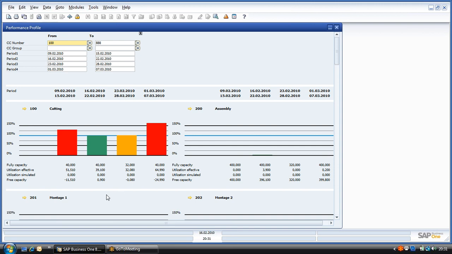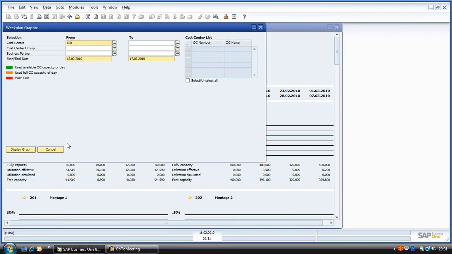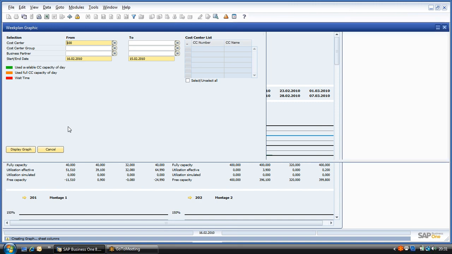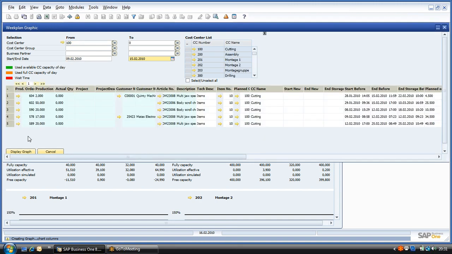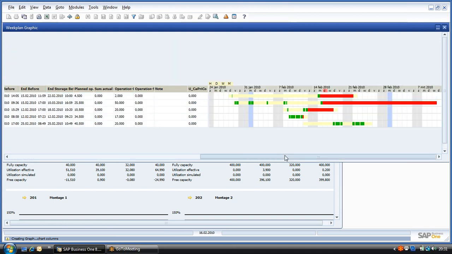Now there's a way of looking inside such an area to see what operations are in there. So just by clicking on the graph, the system will give you an overview of all the operations on the cutting machine that are somehow in this machine area. So we can see that in this case 5 operations are there, and on the right hand side, we can see how they are scheduled in the timeline.